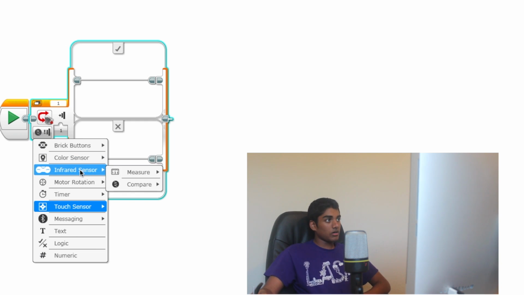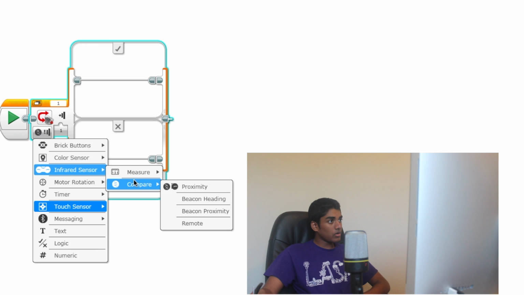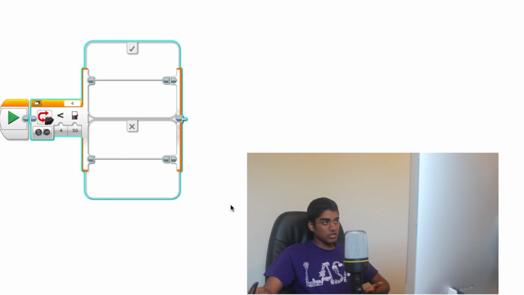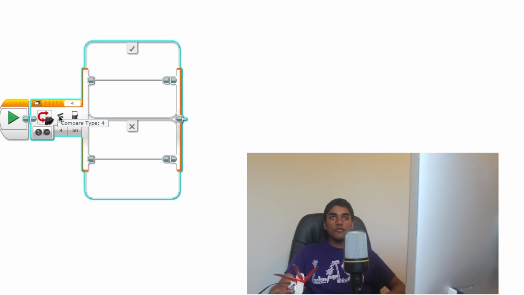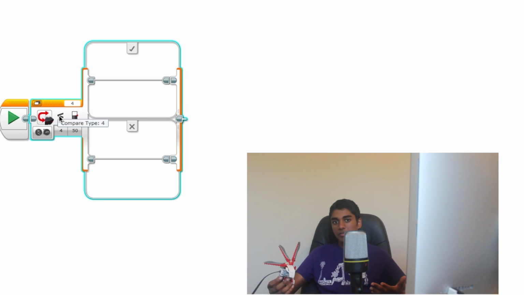For this, let's go infrared sensor again, and compare the proximity between the infrared sensor and something else, just because it's easier to explain. Let's assume that if an obstacle was within 50 units of the infrared sensor, I wanted the robot to perform one action. But if there was nothing between it and the microphone, I don't want the robot to do anything, just sit idle. If you think of real life, essentially that would be like these paper towel dispensers.